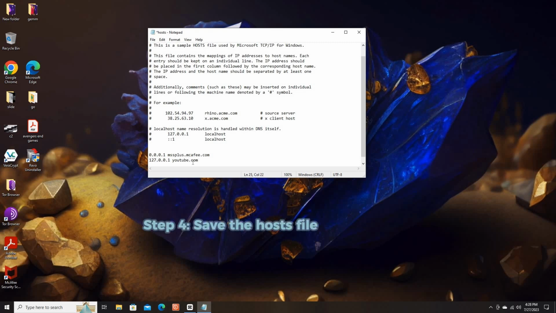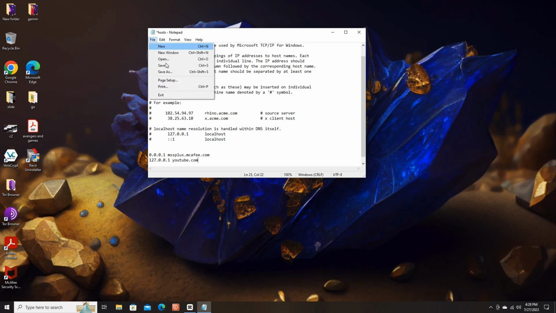In Notepad, click on File again. Select Save, not Save As. Close Notepad.